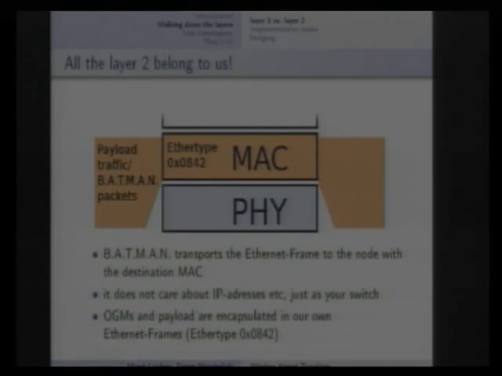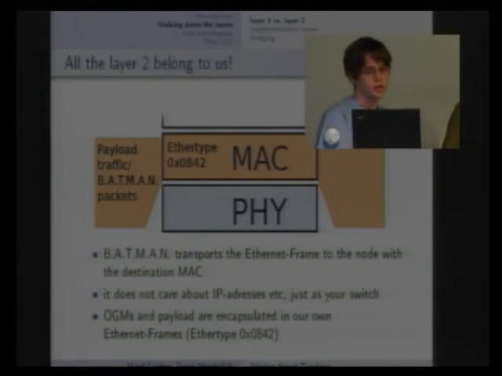Yes, and in contrast to the other slide, we also have to manage the payload traffic. All the payload traffic is encapsulated in Ethernet frames, and we have to handle it all by ourselves. We do not care about IP addresses, just as a switch does not care about IP addresses, it just transports it. And we look into the Ethernet frame, decide which other node should receive it, and then we route it just like the layer 3 daemon routes it through the network.